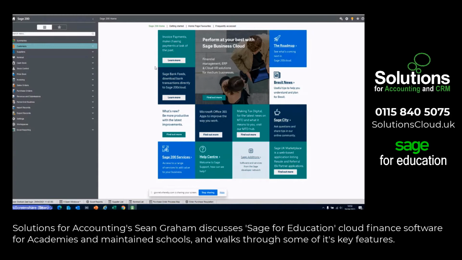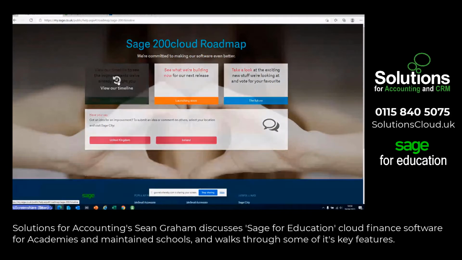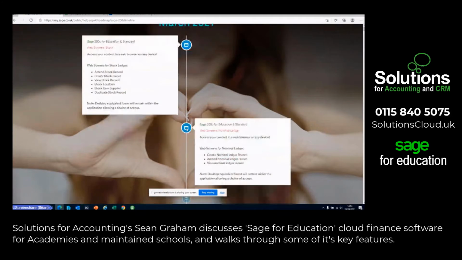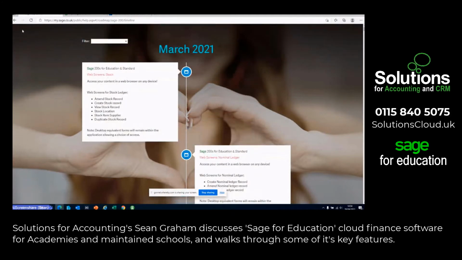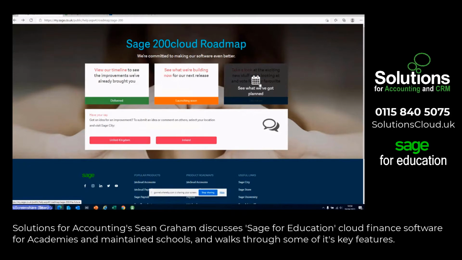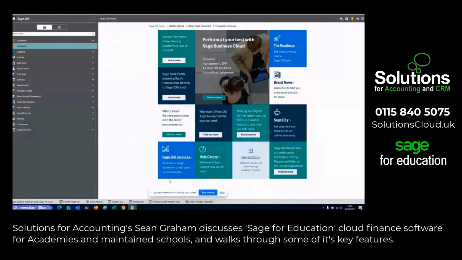And one of the things that Sage are keen to do in that area is to share with users the roadmap of the software. So within the software, there's a link to the Sage website that will allow you to go in and look at past new features that have been added into the data as the system's upgraded. But Sage are also keen to share with you what they're doing in the next release and also what type of things they've got planned for the future. So they like to be very transparent and give that view to the users.